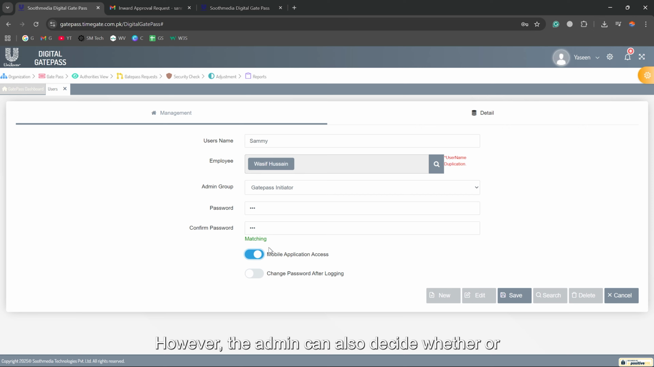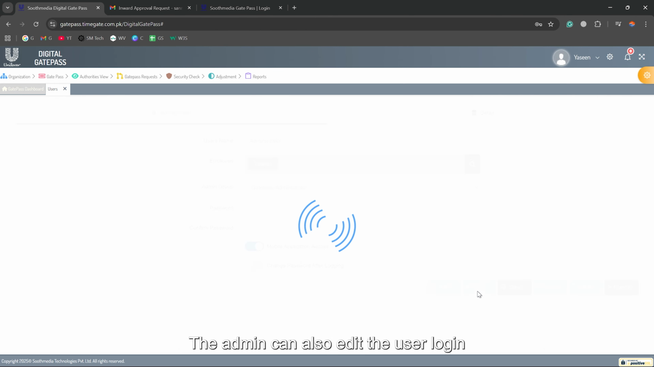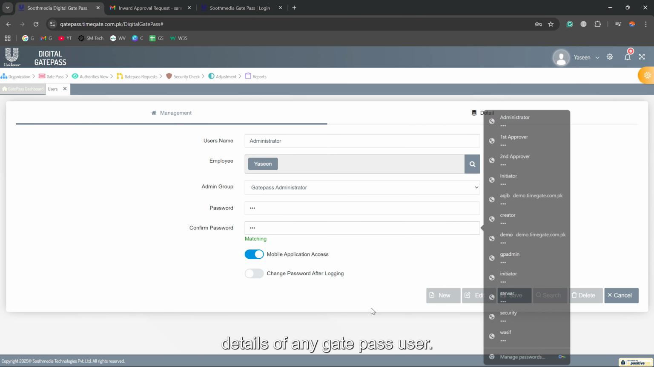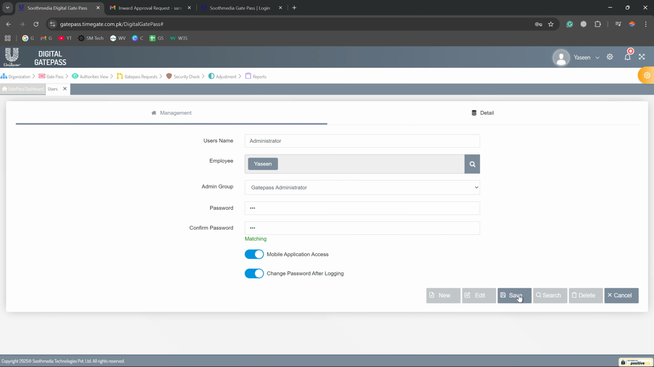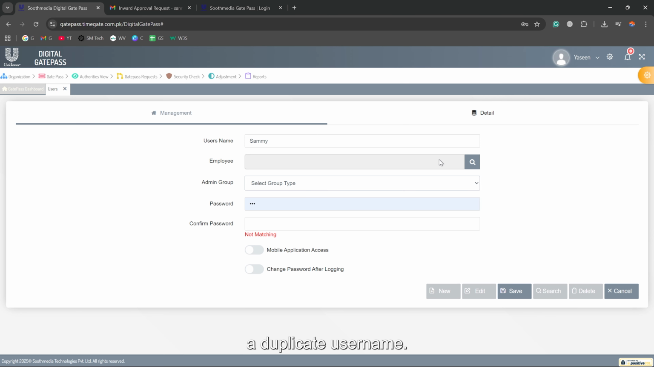However, the admin can also decide whether or not to give the user mobile application access and the authority to change their password after the first login. The admin can also edit the user login details of any Gatepass user. The system ensures zero redundancy by never allowing a duplicate username.